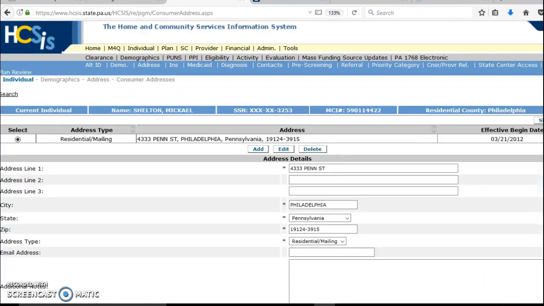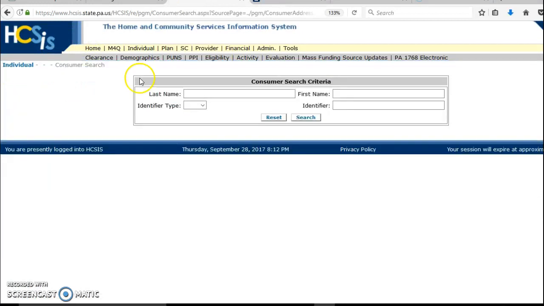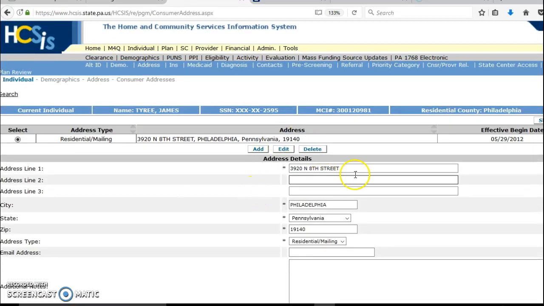You're going to start by going back to your HISCIS screen, clicking on search, which you got to by clicking on individual. You're going to enter their name into the system. And then you'll have the address for this consumer. So you clicked on basically individual, demographics, you entered in information, and you clicked on address.